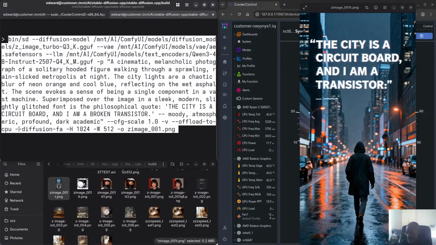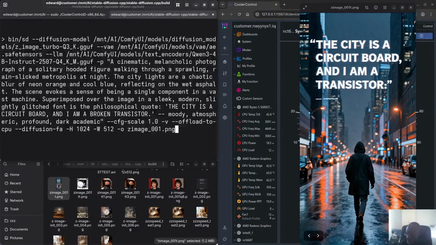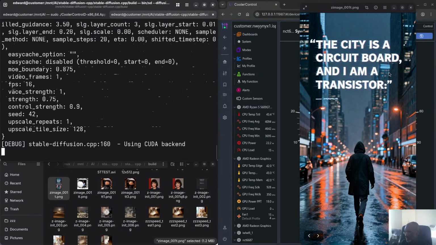And then the diffusion model file, and then the attention, and then the height 1024, the width 512, and output to zz01.png. So this is the one that was generated before, and I'm going to hit enter here to show you what's going to happen.